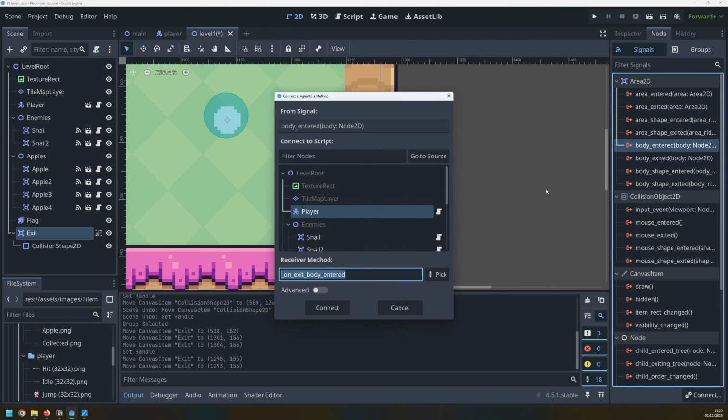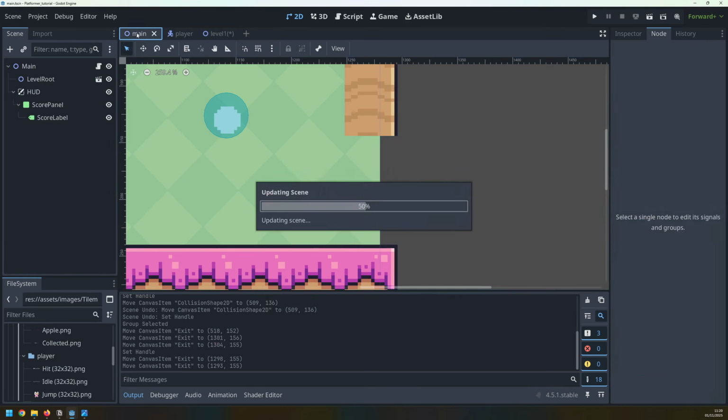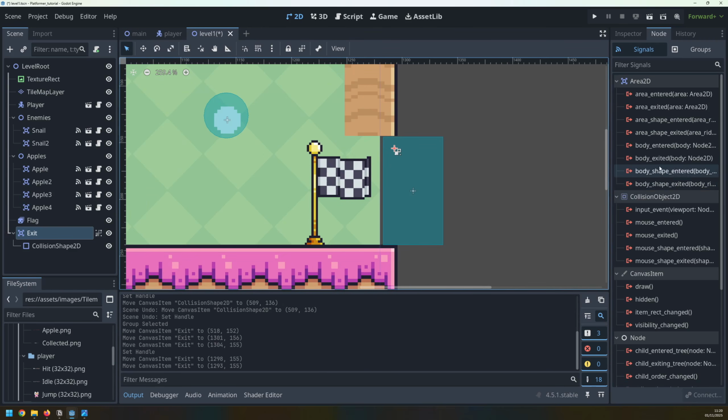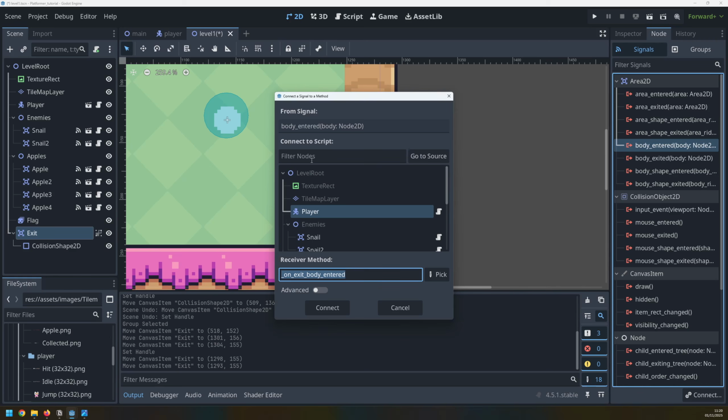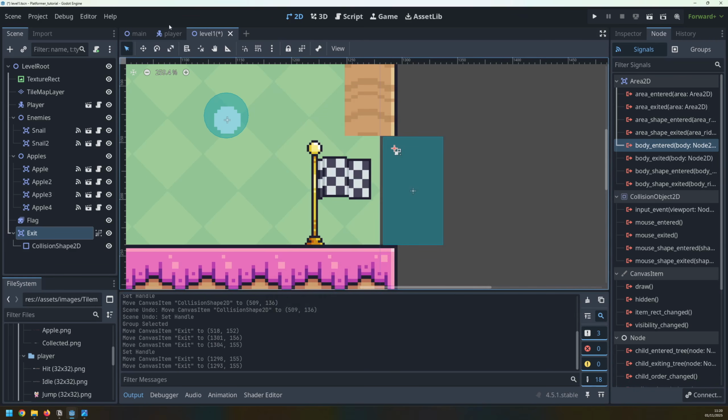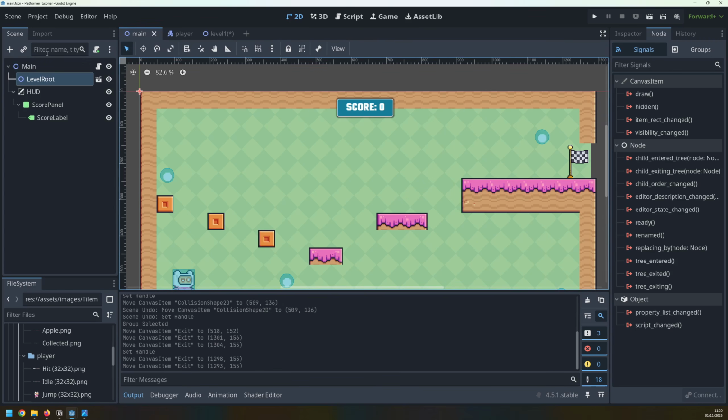But if I was to try and connect this, I can only go as high up as the parent of this scene, which is level root. The actual logic though needs to be handled inside of my main node, which is one level above the level root. I could simply chain my signals and have this body entered signal go into my level root, and then there I can emit a second signal that then links into the main root, but that gets a little bit messy. So instead, I'm going to manually link up the signals inside of my code.